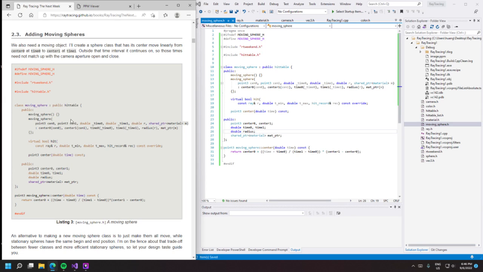Okay, so we just initiate this object, and it also has a hit method. Determine whether this object is hit by the ray. We probably need to re-implement this method. And yeah, this is the center. This is showing where the center would be at the specific time.